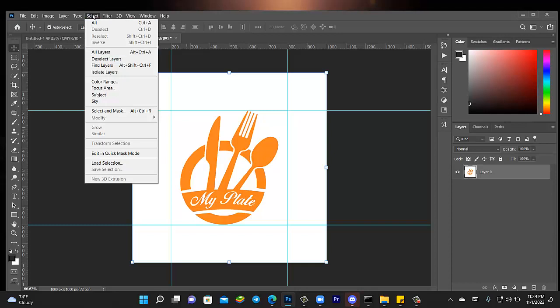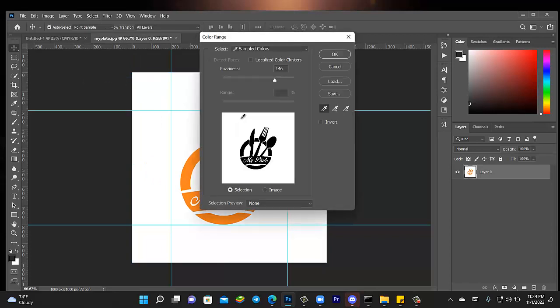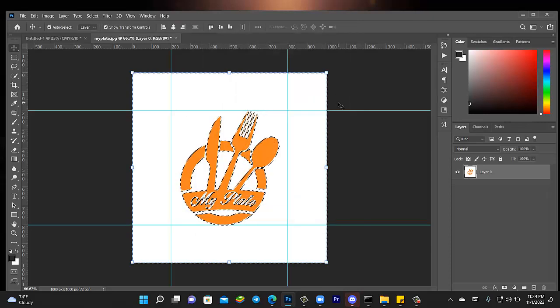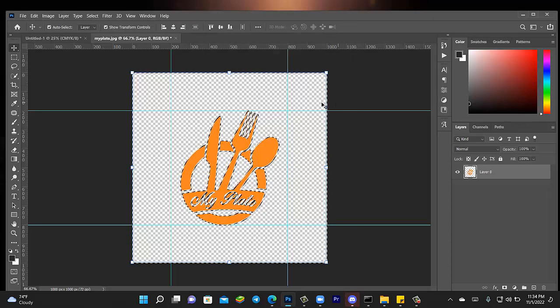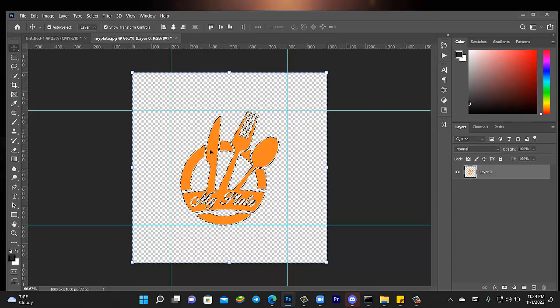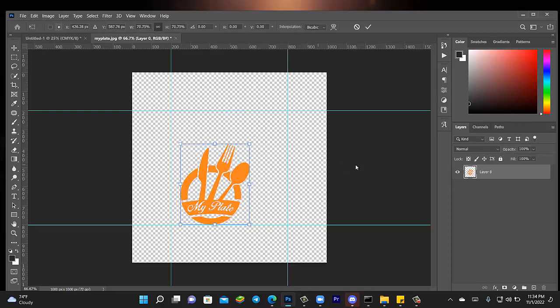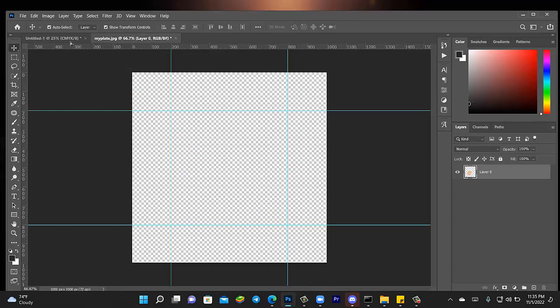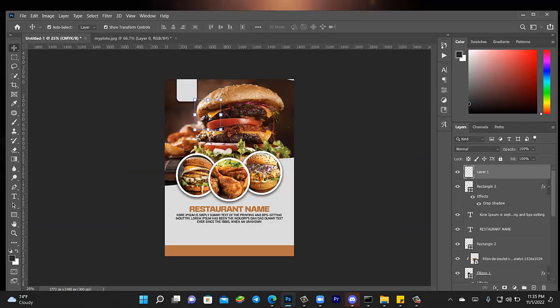Yes, you have to come to select, color range, then you increase this a little, okay, then you delete. So automatically this has been removed. Then Ctrl D to deselect, then I can reduce it a little bit, then I can take it to where I am designing. You can see I can now take this above this.